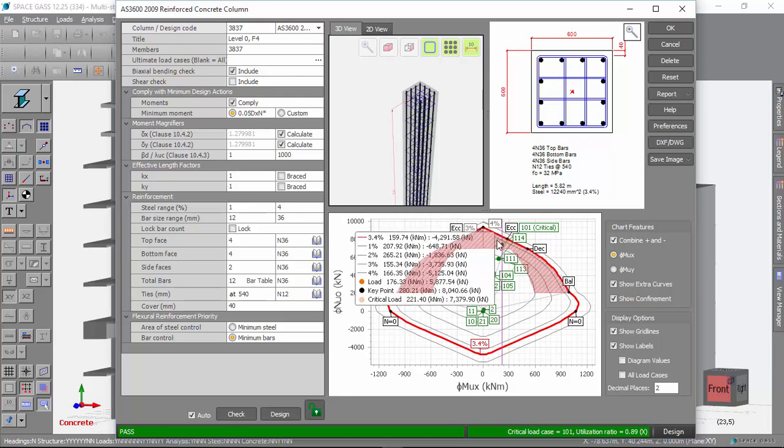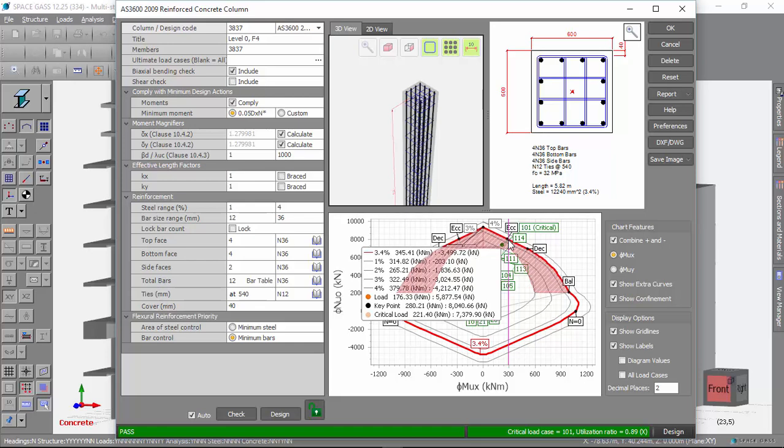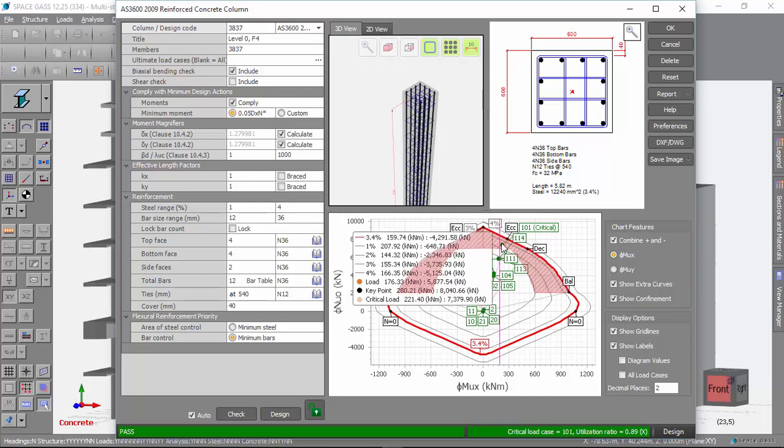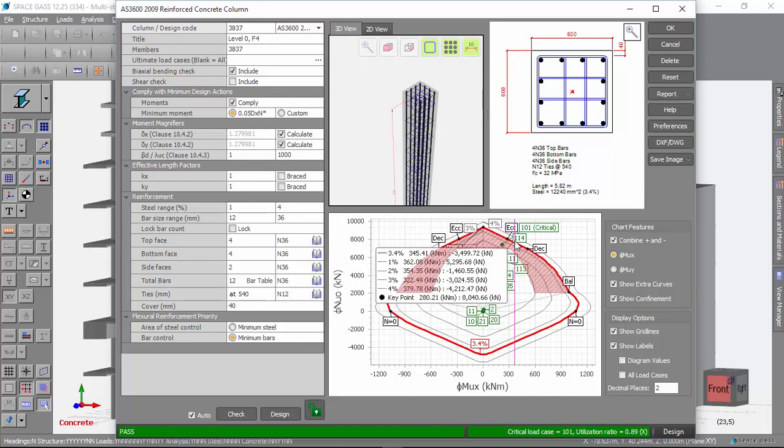Some of the other key points down here in the interaction curves are the point labelled ECC, and this is what they call the minimum eccentricity, the point that coincides with the minimum moment design action, which is usually based on a function of the axial load. So if I just quickly move over here, you can see if we comply with the minimum design actions, then the minimum moment is based on 0.05d of the axial design load. So that minimum eccentricity point shows what that value is for the column if you are approaching failure of the column.